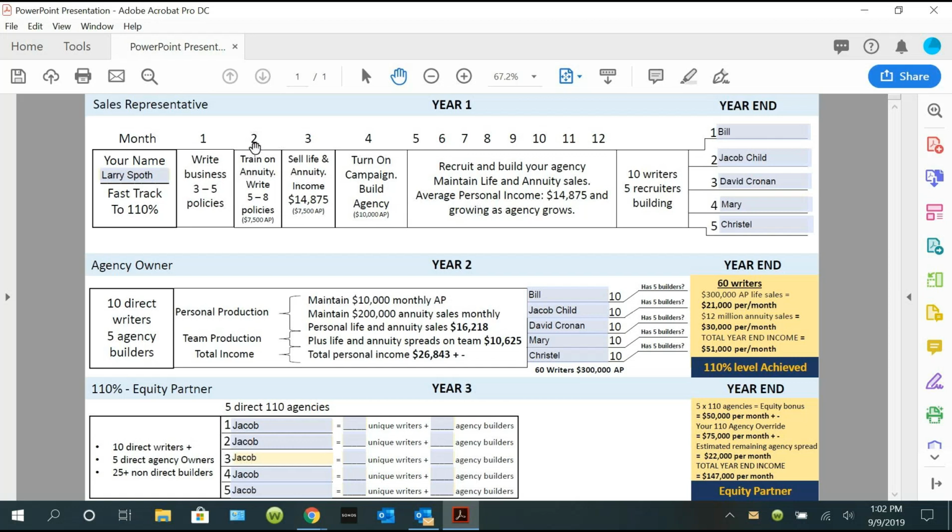Okay? So this is the system. Learn annuities. Month 2, start recruiting for your agency, build it out, follow this roadmap. Don't stop at 5, build out more, and reach this down here, and you will be happy, profitable, and all of your financial woes gone.